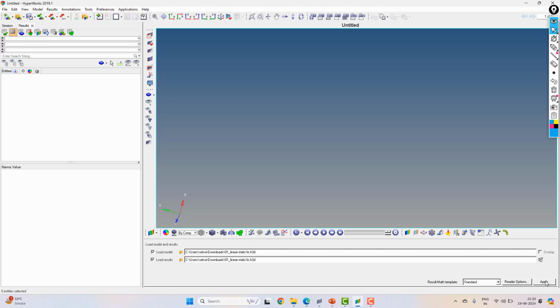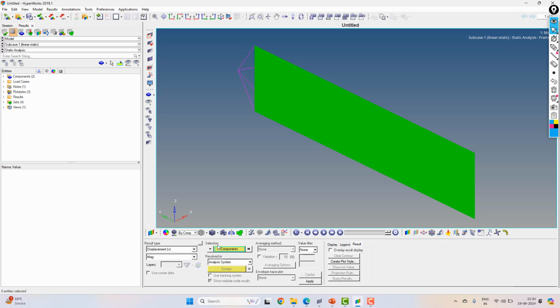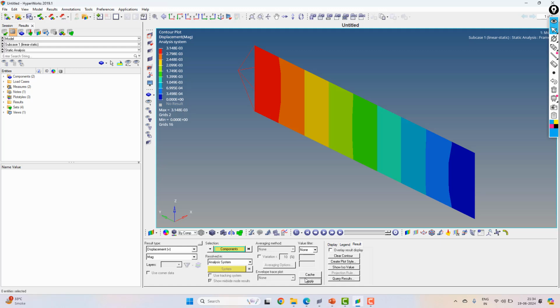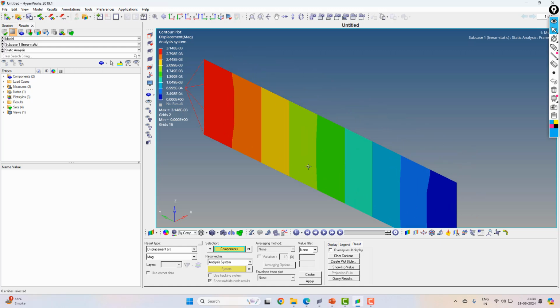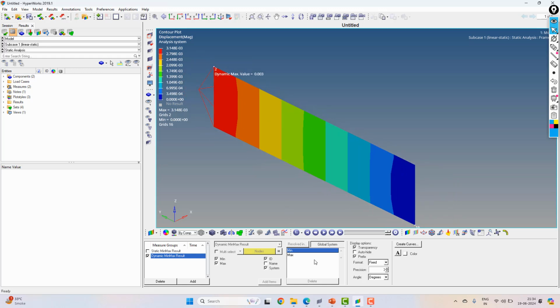Now I'll open the H3D output file. I'll go to contour, displacement. You can see our maximum displacement here is 3.148 e to the power minus 3 mm, which is at the place of the force we are applying.